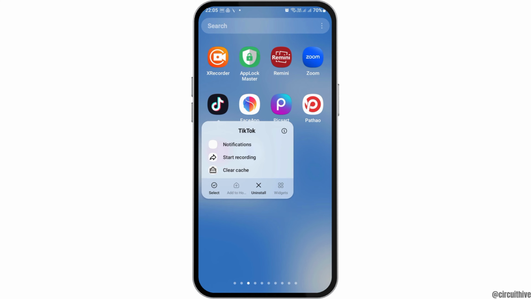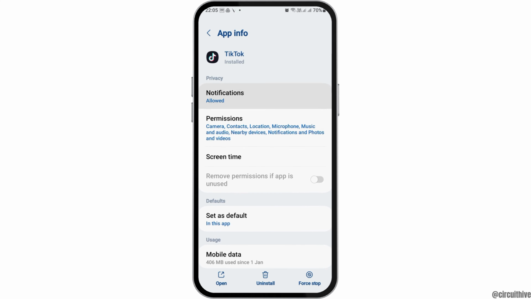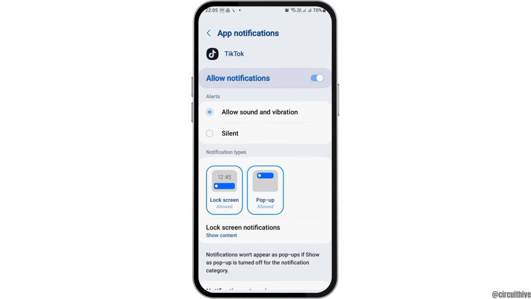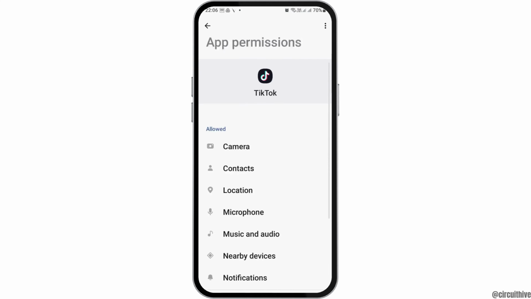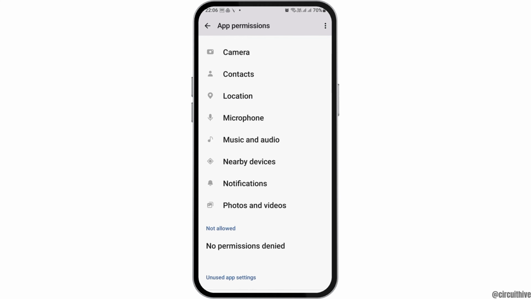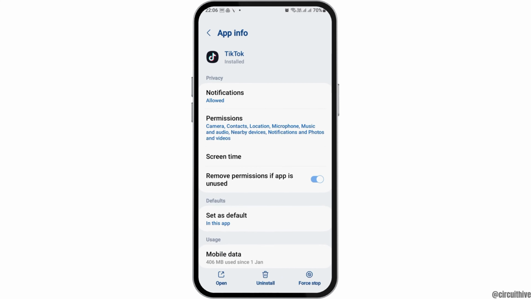After that, you have to go to the I like option. After tapping on the I like option, now you can see an interface like this. Here you have to tap on notification and enable allow notification and allow sound and vibration. Again, you have to tap on the option of permissions and then allow permission to camera, contacts, location, microphone, music and audio, nearby devices, notification, photos and videos.